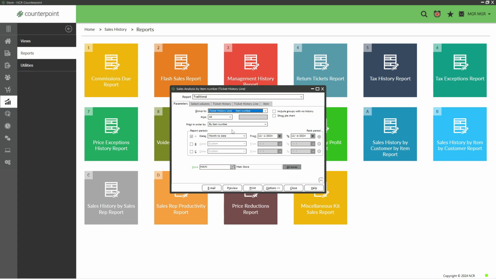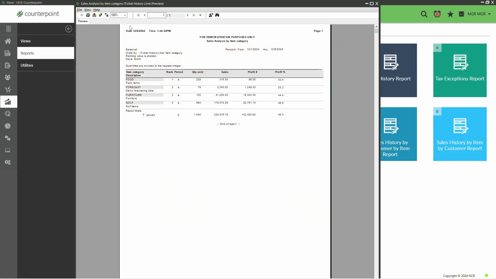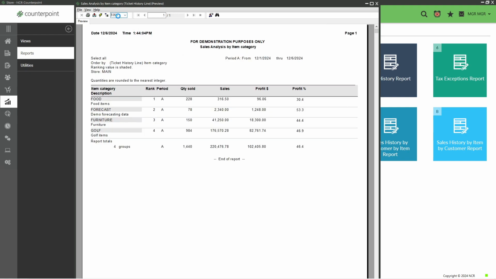I am now going to take this same report, which currently is a sales by item, and turn this into a sales by category report. I can do that by clicking on group by and choosing a different grouping. In this case, I will go to ticket history line and choose item category. Simply by doing that, this report will now group by category rather than by item. I will go ahead and preview this so you can see what those results look like. So this is an example of same report, same date range, but now grouped by category.